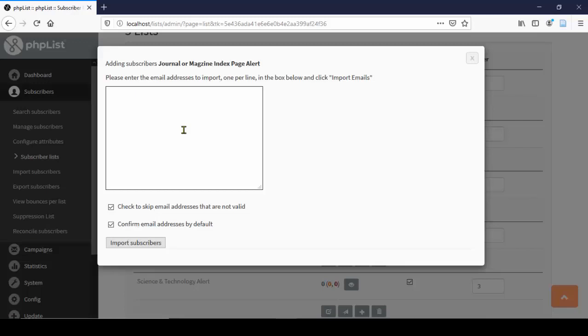In the box below, click import emails. This means we have to paste the email addresses here. We have to copy and paste the email addresses. We only have to take care that the email addresses are one per line. So we can import the emails here. Just see, I have some mails in my file. I am copying those mails and pasting them here.